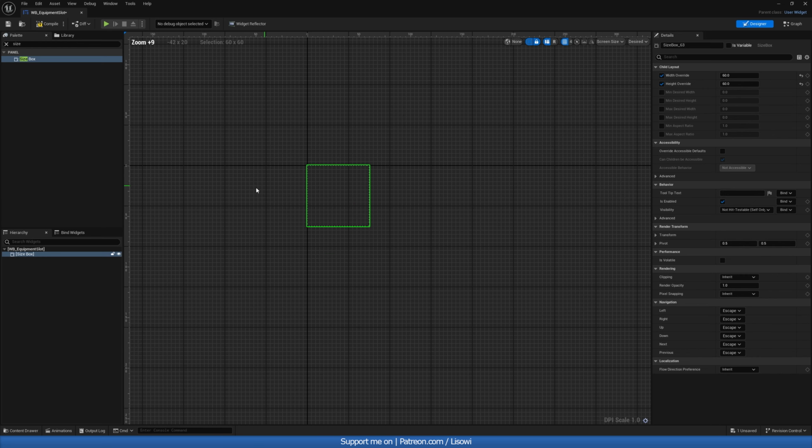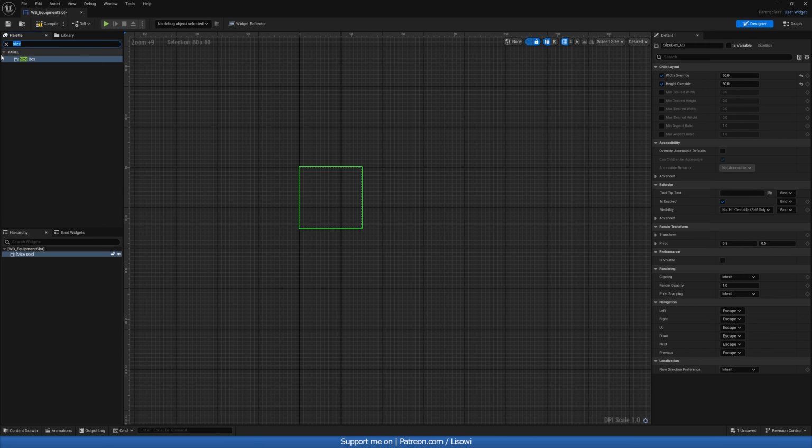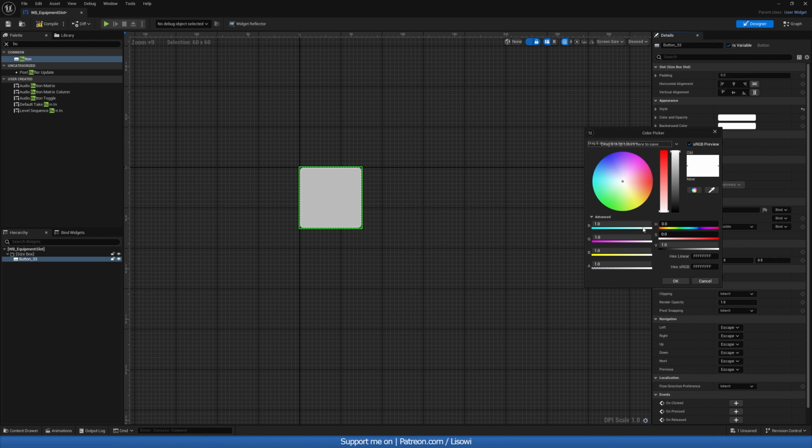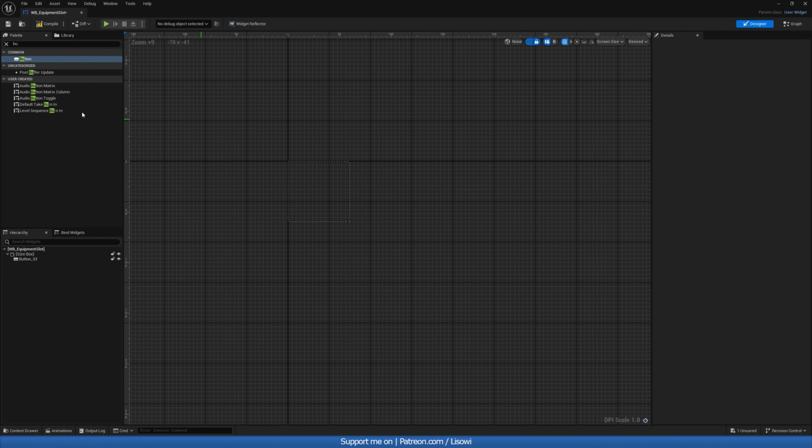Now with that, we want to grab a button and add it into the size box. And if you click on style, first of all, we can see normal padding and pressed padding. We want to change this to be 0 and 0. And for the background color, we'll do 0. So that's the opacity. We don't see anything.